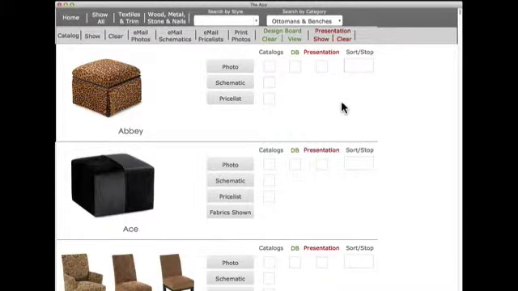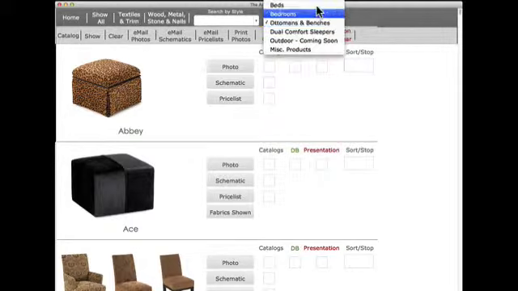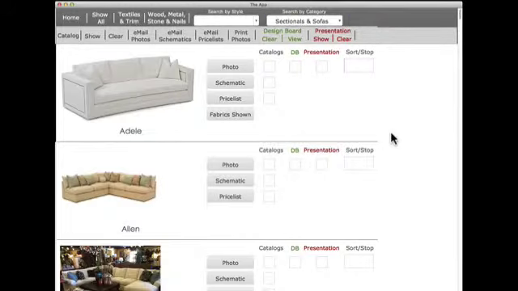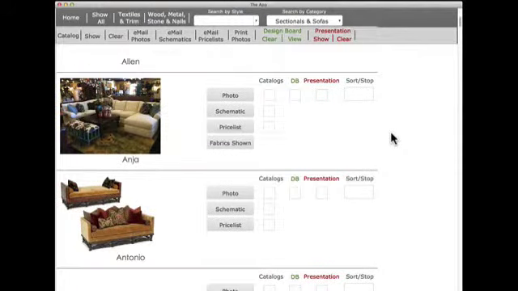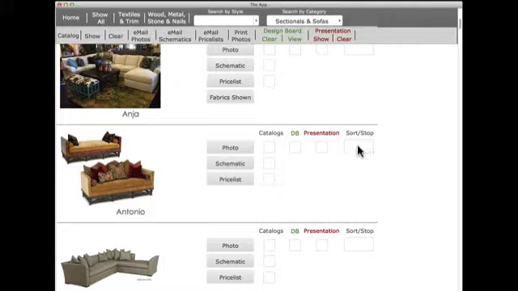Okay. So now let's just say your client says, I am interested in a sofa and a chair. And what you're going to do is you're going to come over here to our sofas, and you're going to select, let's just say we're going to select this Antonio sofa. So I'm going to put the number 1 in there.